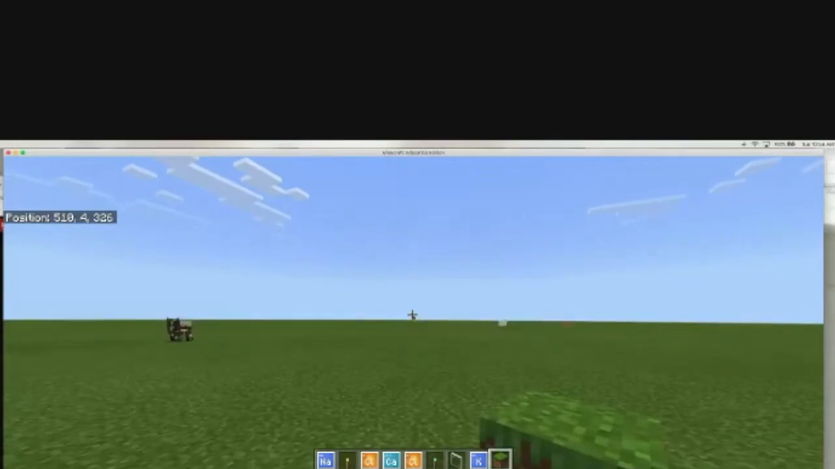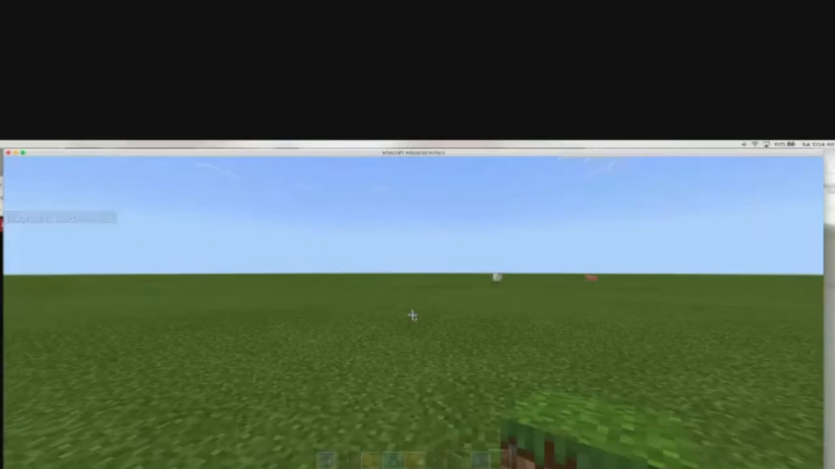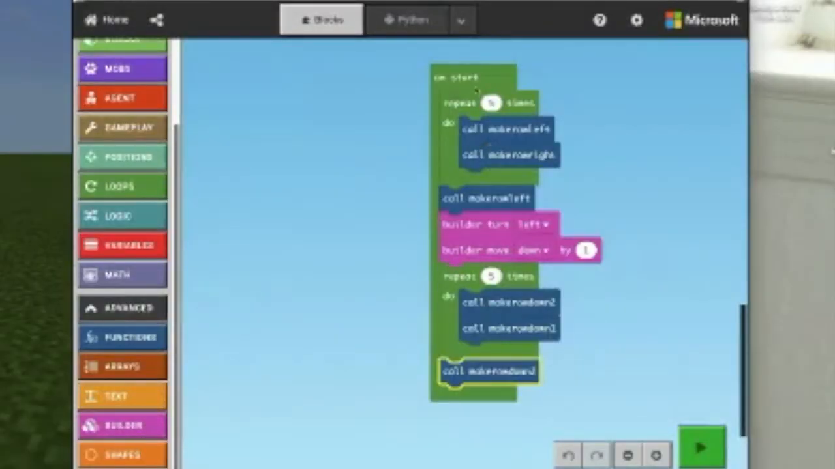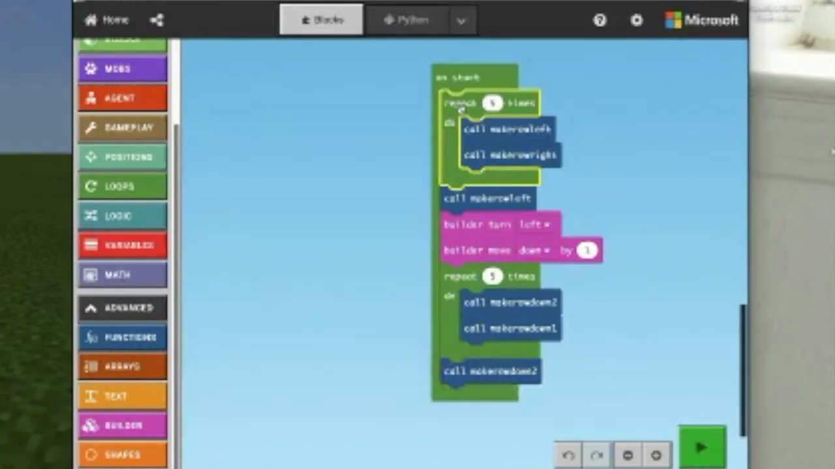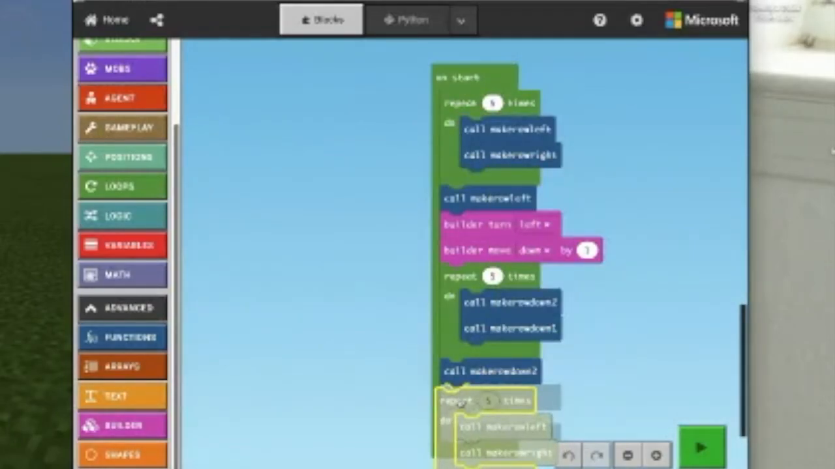So we have just enough time to try this one more time. So let's go back in here. We're going to do this one more time. So on start, we're going to do this. Then we're going to do this. Then we're going to do this one again. Right here. I'm going to repeat it 5 times.